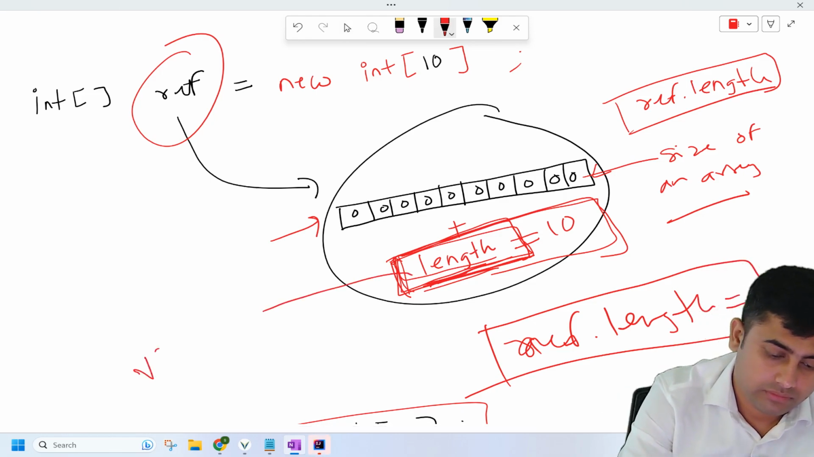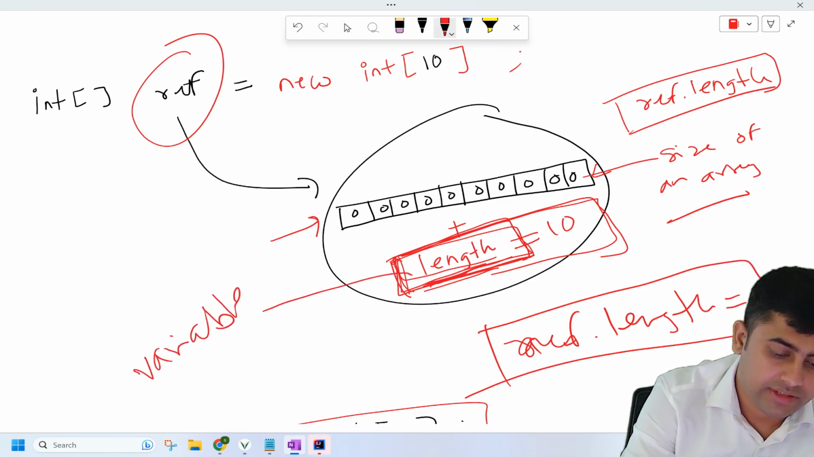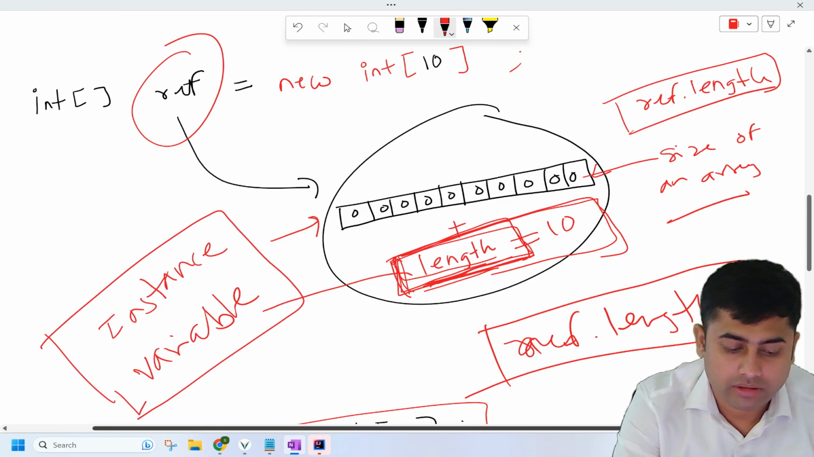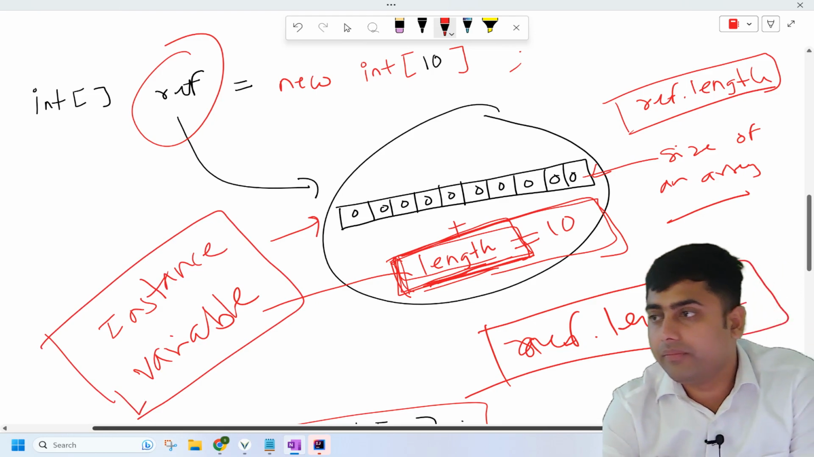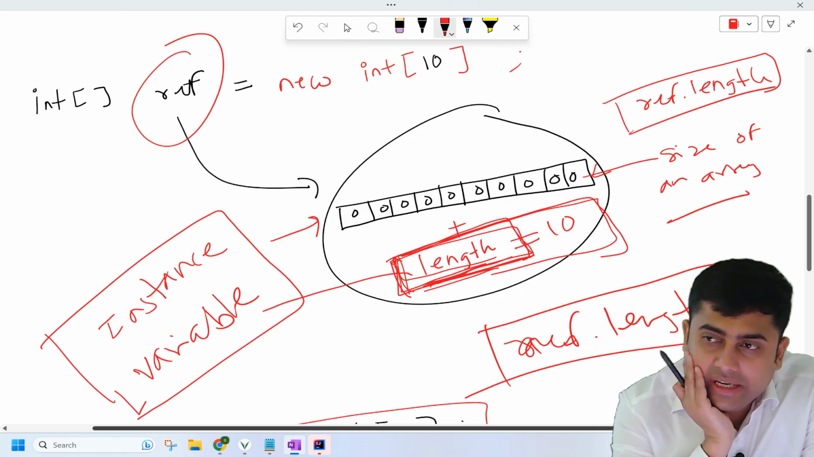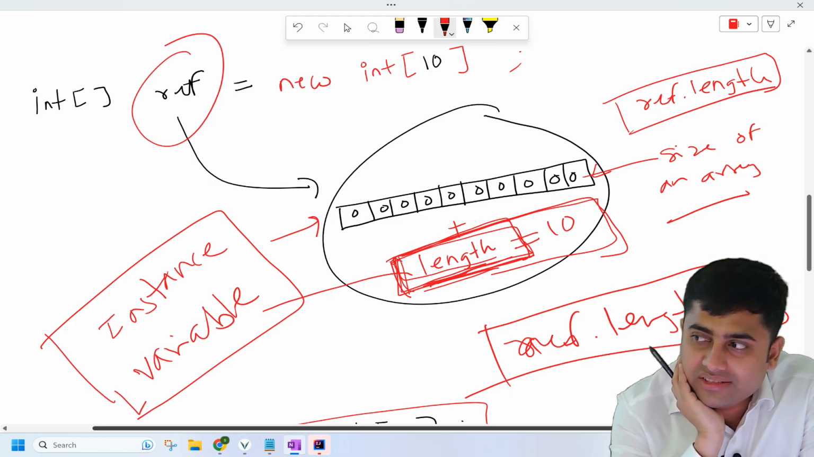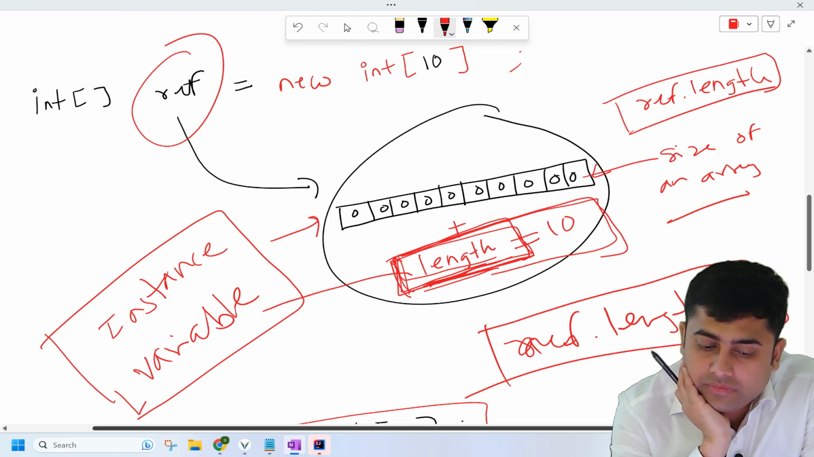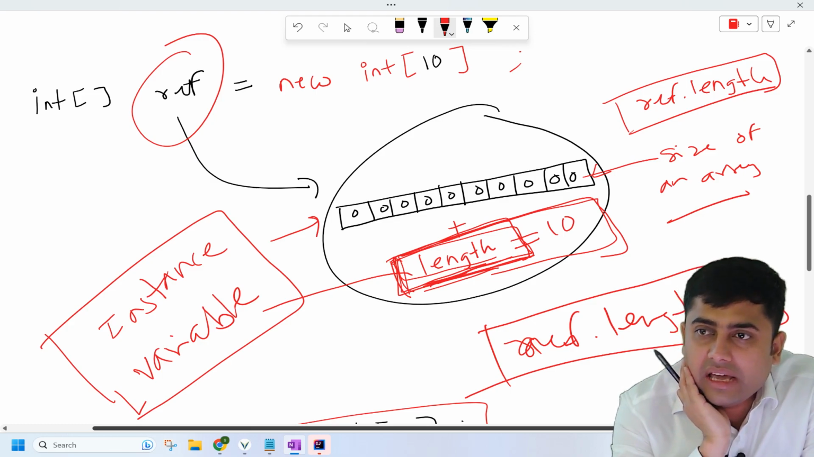This length variable is an instance variable, a predefined variable of Java. Yes, it is an instance variable, which is associated with every array. So it has to be static too, right, sir? No, not static. If I had 10 arrays, then it will be 10 sizes. So it will return the length of each array then? Yes.